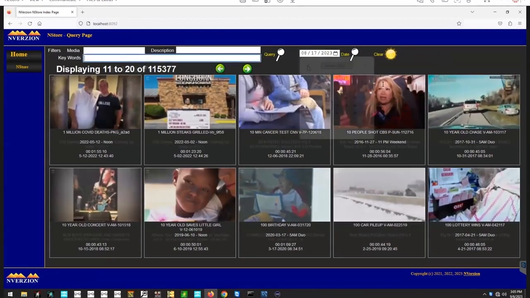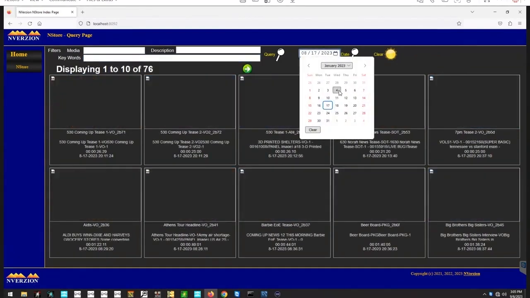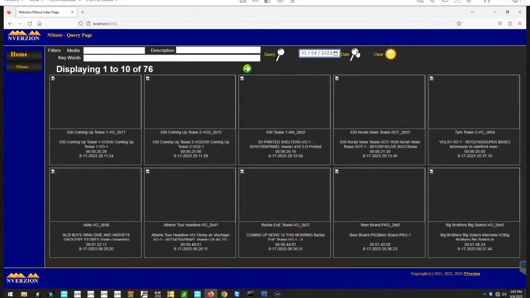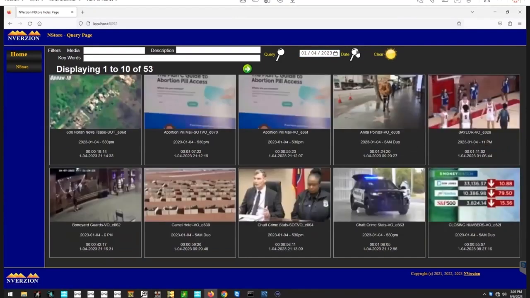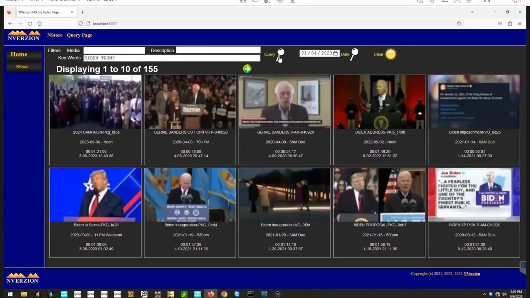If you'd like to locate all events on a certain date, in this case January 4th, we can place the date at the top, then see a list of everything that's happened on that date. We also have a keyword search, which is generated from the scripts that come down. In this example, we see all events associated with Biden and Trump. When we click the Query button, we see that we have 155 stories over the 10 years that contain the words Biden and Trump.